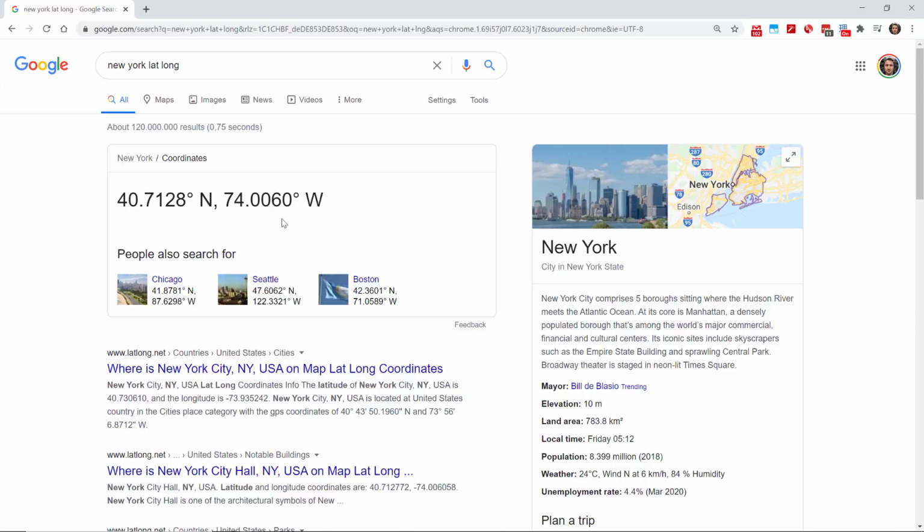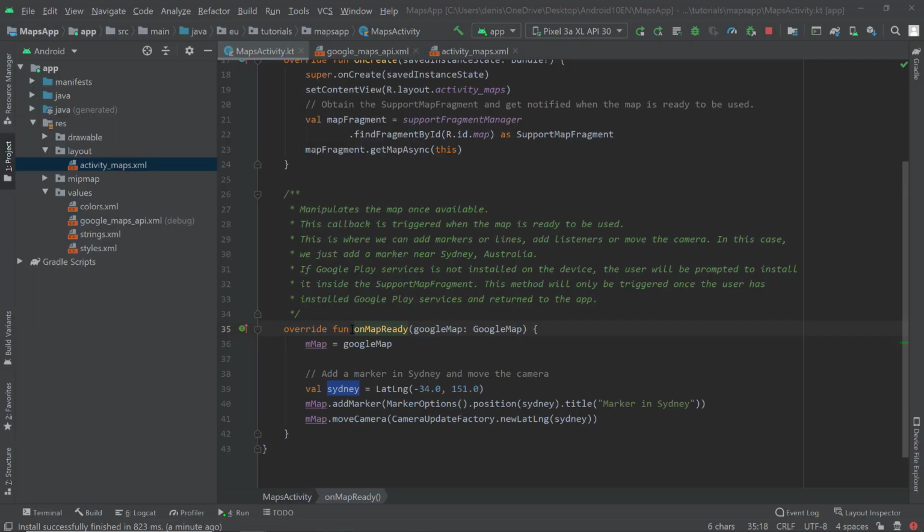Now, let's say you want to add a marker for New York. So you want to use this latitude and longitude, and you want to change the name of the marker or the text that will appear once you click on the marker. Well, let's just use those values here and create a new entry.